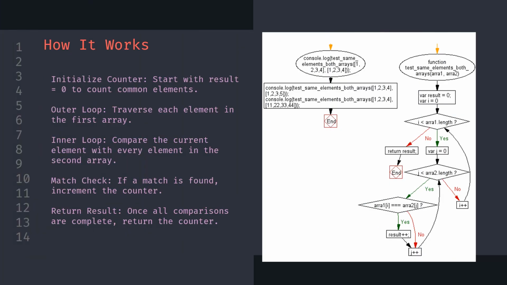Let's break this down step by step. We initialize a counter, result, to keep track of matching elements. For each element in the first array, we compare it with all the elements in the second array using a nested loop. If a match is found, we increment the counter. Finally, we return the count of matches.